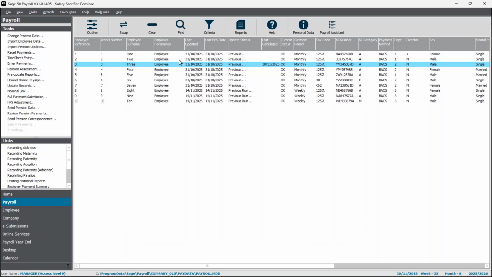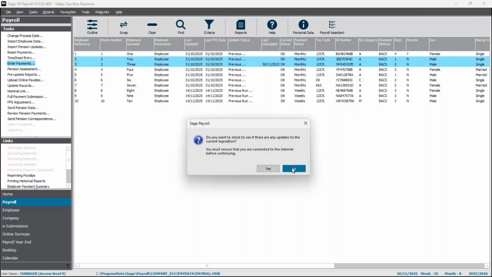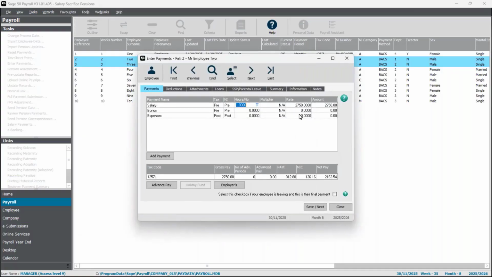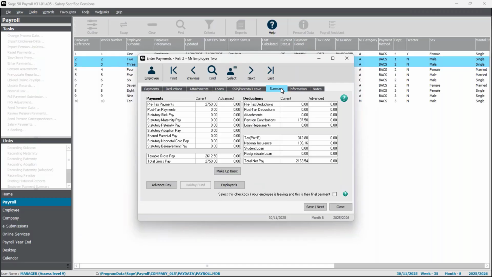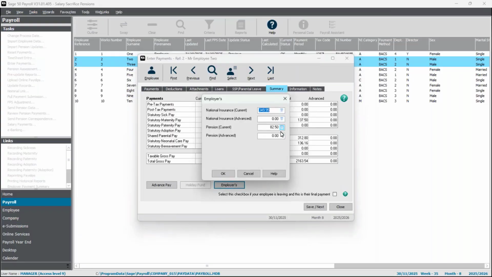Now, if you compare that with someone on a non-salary sacrifice scheme, I'll just select employee 2 to show you the difference. They're on the exact same salary, but clicking on the summary tab, you can see the taxable pay has reduced, but the gross pay has not. We've got the same pension contribution, £137.50. So this is deducted before tax with this particular setting. And the employer's contribution is simply the employer amount.